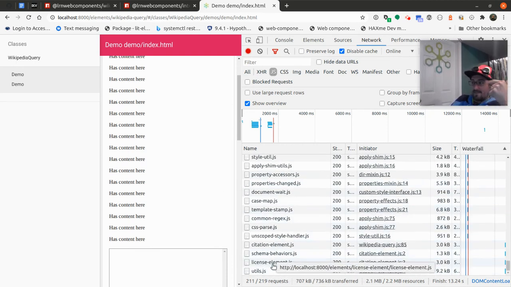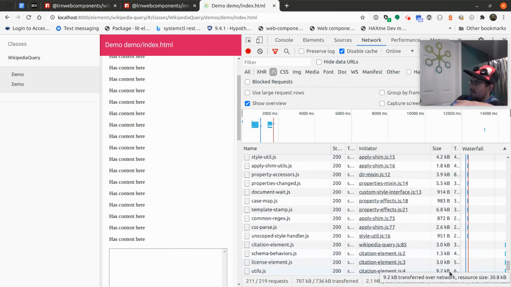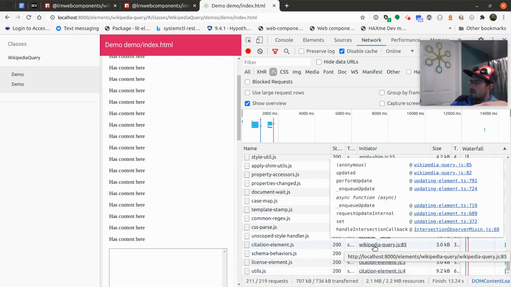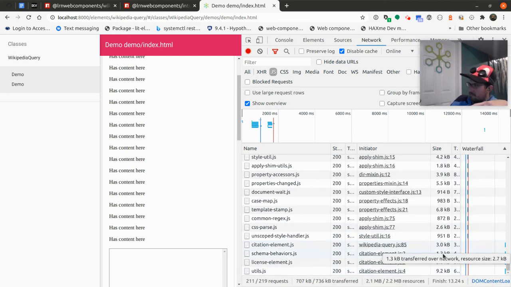So as I scroll down, oh, citation element goes and gets those 3 dependencies, right? There was schema behaviors, there's license element, there's this utility thing that we have. And again, this is uncompressed here. Well, no, yeah, it's uncompressed utilities and things. But as you can see, citation element, schema, license, that's an additional 14K right there that didn't have to download to get that page to just go initially, right?